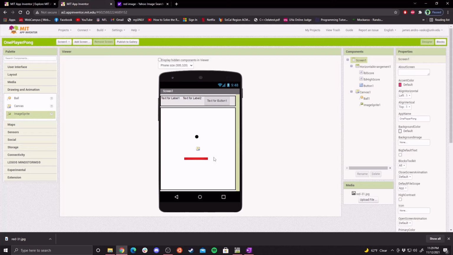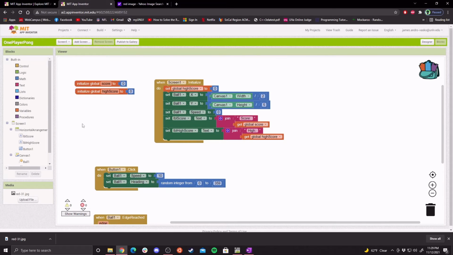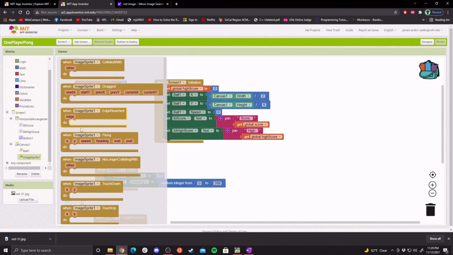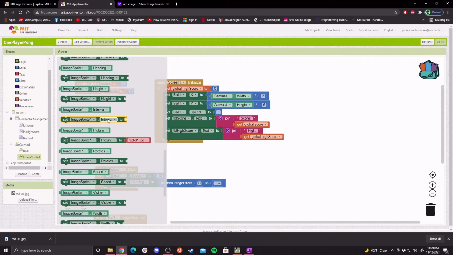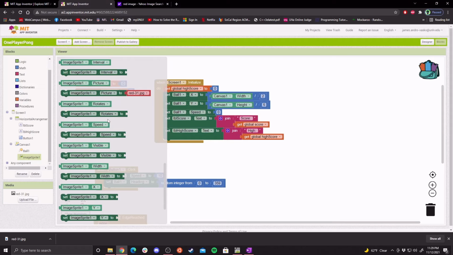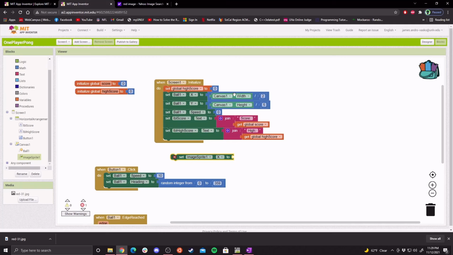So again, I want to put this into a default spot on my board. So I'm going to put in my initialize block. I'm going to go to image sprite one, which is going to be where that bar is. I'm going to select the X position to be in the middle. So I'm going to go ahead and copy this. I didn't copy the whole thing, of course. Let me try to duplicate all of this. Okay, perfect.